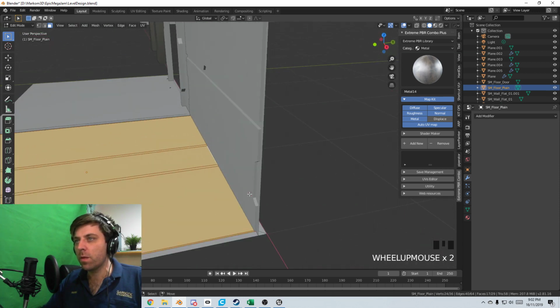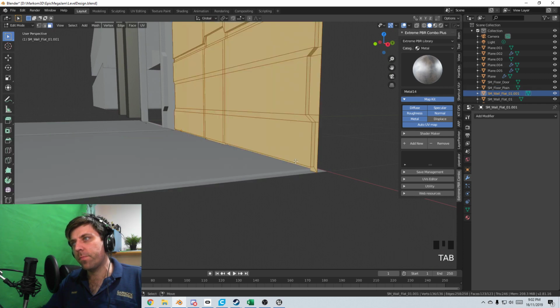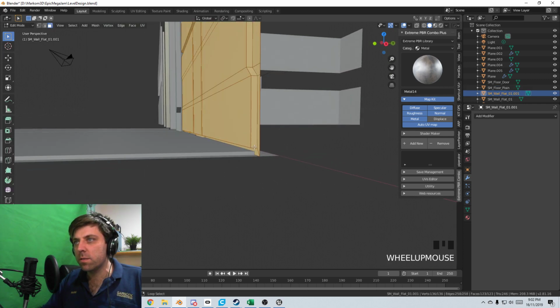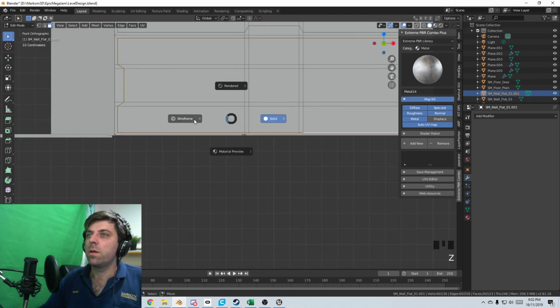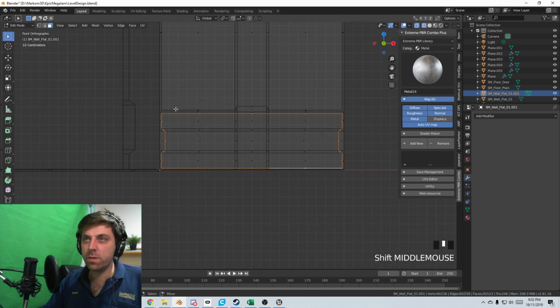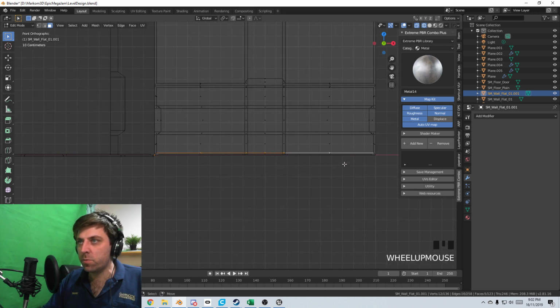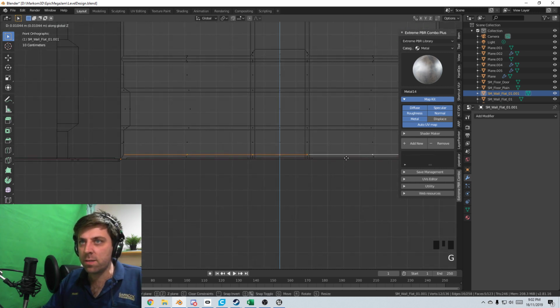Let's... Oh, what am I going to do here? Alright. So I'm going to grab these bottom faces, because that wall is protruding and I don't really want it to be protruding. So let's go GZ. And I'm going to put an edge loop in here.